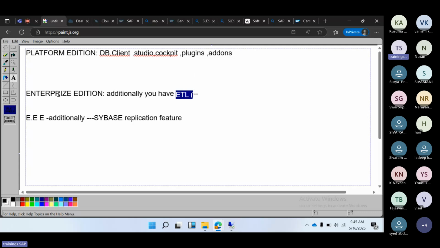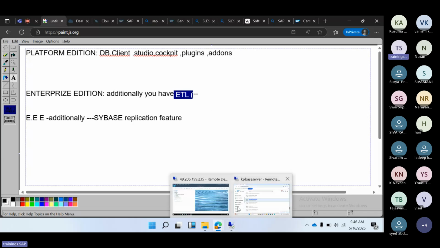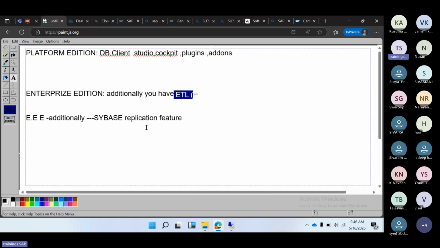No. There is one license available here, the enterprise license. With that license you will get the ETL functionalities as well. So based upon your requirement, you can choose whichever license you need. Got it? Yep, thank you. Okay, that's fine for today.